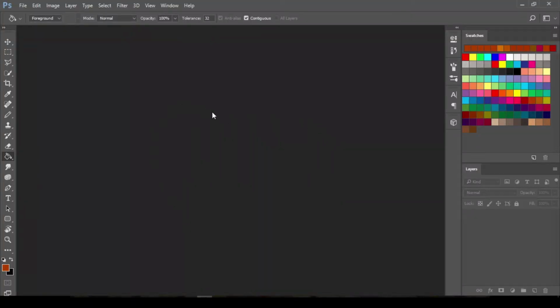So you can go ahead and open up Photoshop. If you don't have that, then download it through the Adobe Creative Cloud. That shouldn't be a hard thing. So we're going to be using Photoshop for this tutorial anyway.